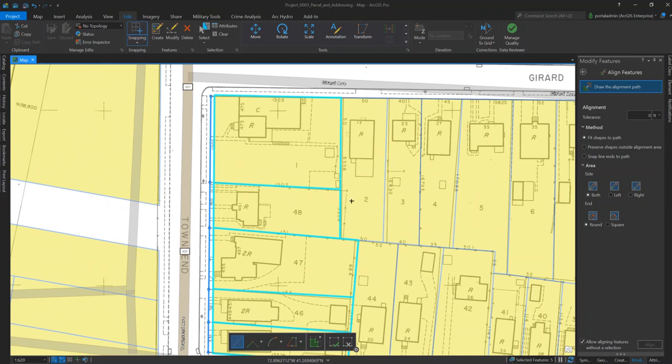Now, here's the fun part, your method. Fit shapes to path updates the feature geometry inside the alignment area by adding vertices to the path to the shape. Preserve the shapes outside fits the shapes and the path to preserve the geometry. We'll go ahead and take a look at these, and snap lines to end of path. But let's first take a look at our tolerance of what we're going to do.